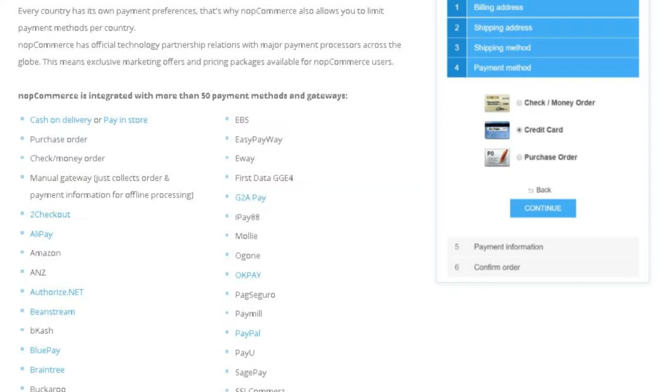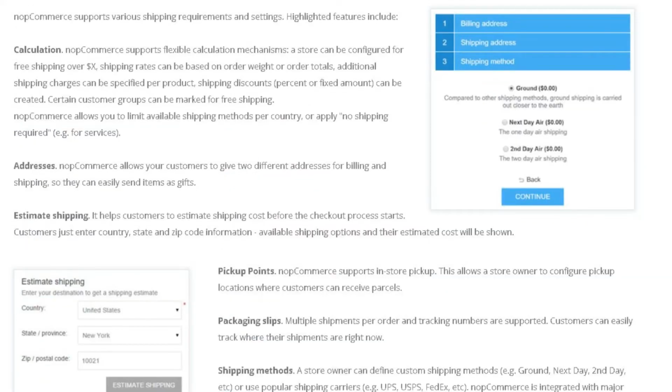Payment methods. In terms of payment methods, most of the payment gateway providers are already integrated, and new ones are being integrated through extensions. Here is the list of integrations currently available on NopCommerce. Cash on delivery, credit card, and debit card are core functionality.